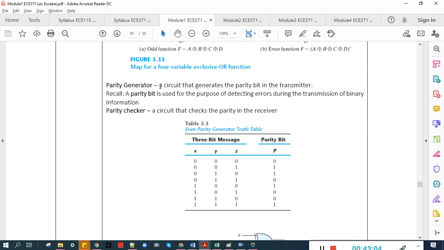Parity generator. This is a circuit that generates the parity bit in the transmitter. Recall that a parity bit is used for the purpose of detecting errors during the transmission of binary information. In the transmitter, we have the parity generator, which generates the parity bit. This is useful in detecting errors. In the receiver, we have the parity checker. This is a circuit that checks the parity in the receiver.